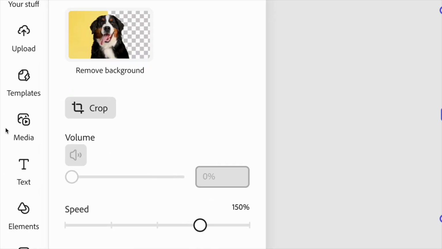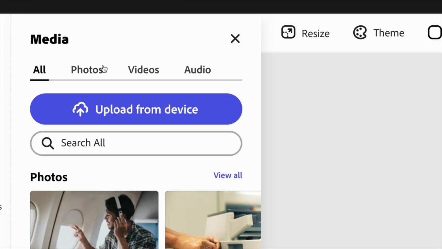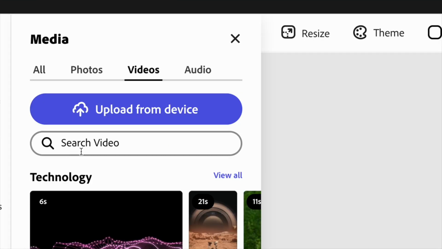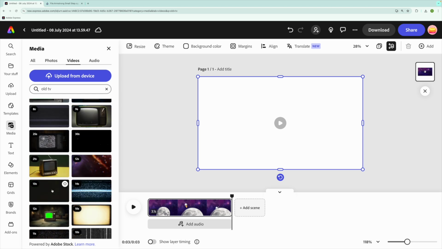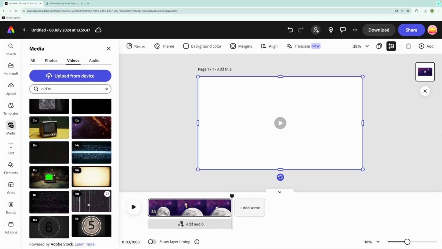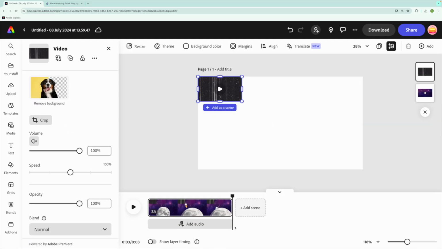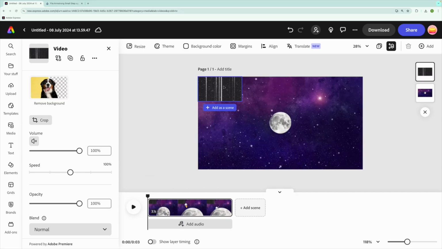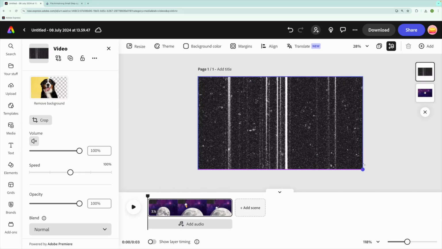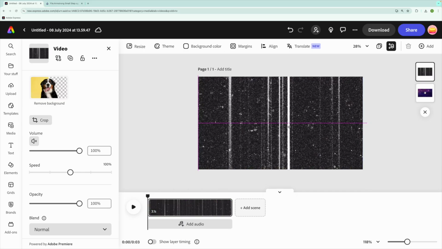So I'm going to click on Media, and I'm going to go to Videos, and I'm going to search in here for old TV. And we get these cool overlays. So if I bring one of these in, it's going to add it to my scene. I can expand that, bring it up to fill the whole page.